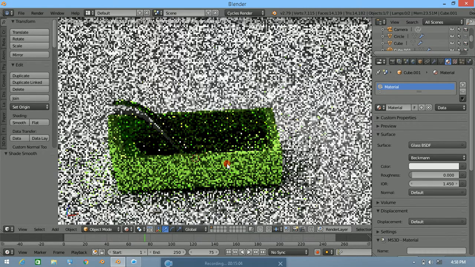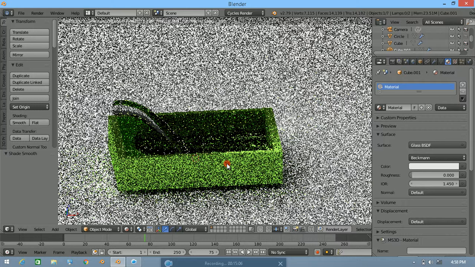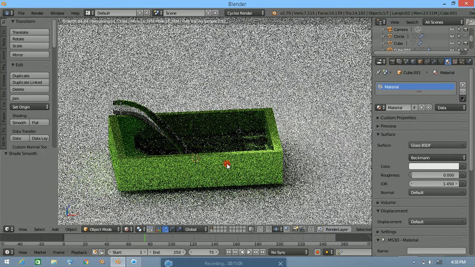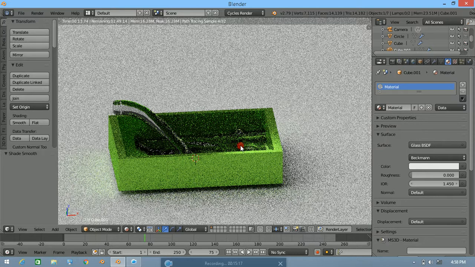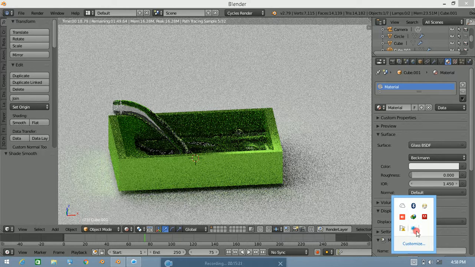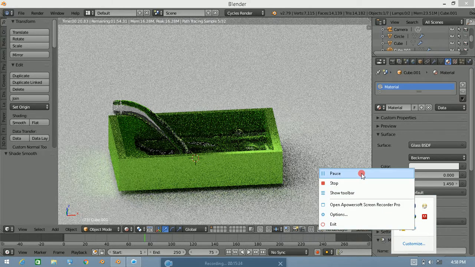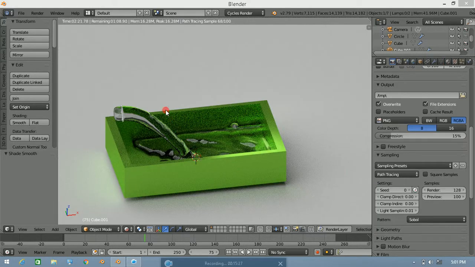You can see here that the water is looking realistic. Due to my rendering process being slow, you could face several problems. Okay, so now I will be pausing my video. Okay, so now you can see that rendering is in process and the water looks realistic, but the problem is the disk hasn't disappeared yet.